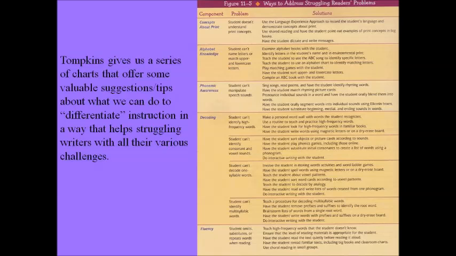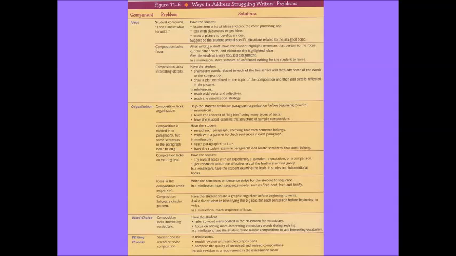Tompkins' text, it's expensive, but it's well worth purchasing if you're looking to have something to keep with you that will help you throughout your early years as a teacher. And there's some continuation of it to do with vocabulary, comprehension problems, study skills, right? Here's a problem that you've identified with a student. Here's some solutions to that. Here's some potential solutions, right? Ways to address struggling writer problems, right? Ideas, organization, word choice, writing processes.